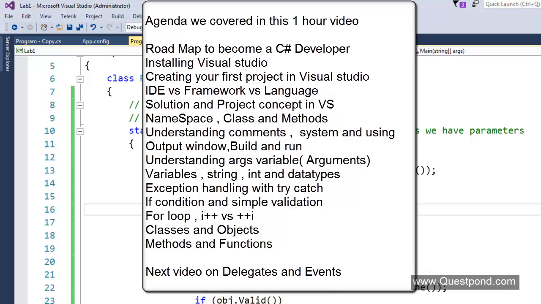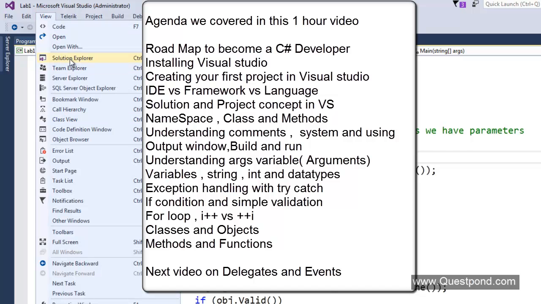Now, the next video is on delegates, events, and threads. The next video is again going to go in depth into the C# fundamentals, and we are going to discuss 3 things: delegates, events, and threads. Now, before you move to that video, I would suggest that please go and watch the video on IL code, CLR, CTS, and code access security. Okay. So what are these?